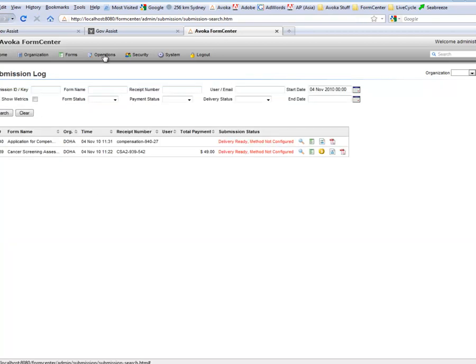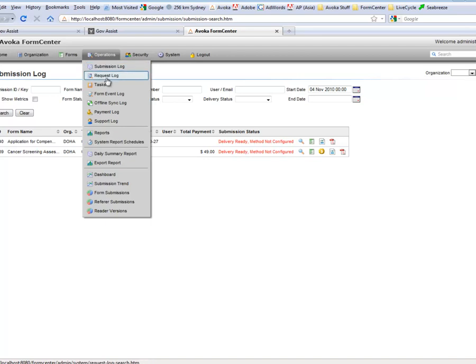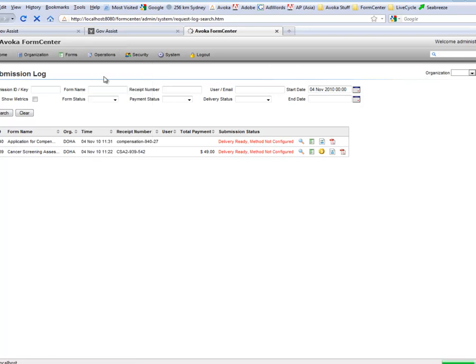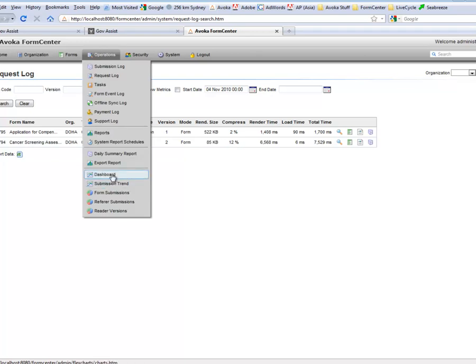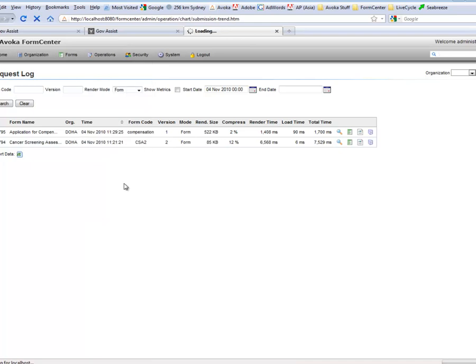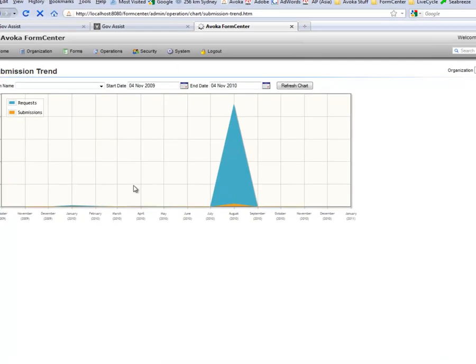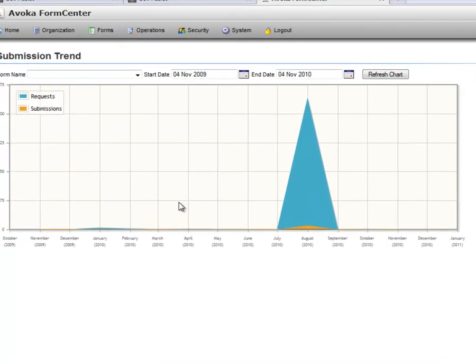So that not only can we see the incoming submissions, but we can also see any requests that are being served up by the system. And this is very important because it shows us performance data coming through the system. And because we track that performance data, it also enables us to view a wide variety of reports that we collect about the system itself.